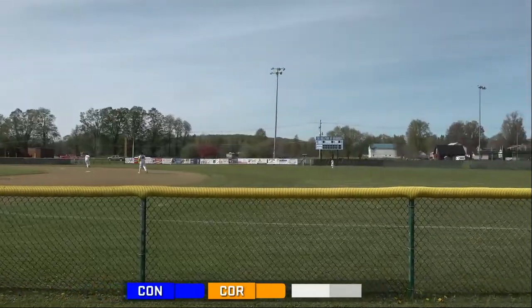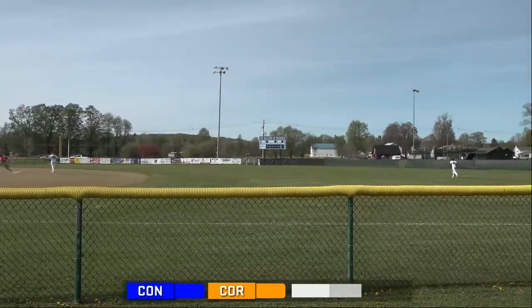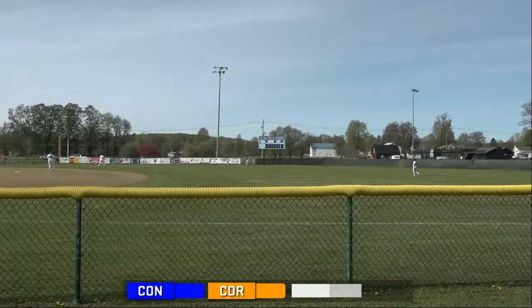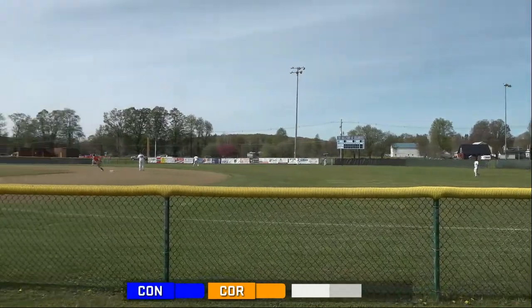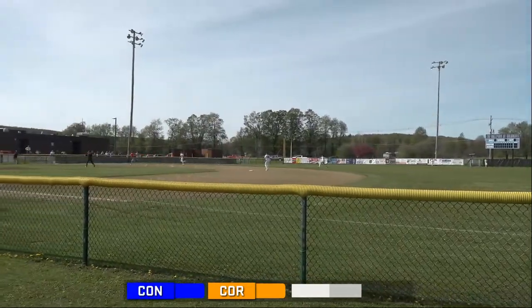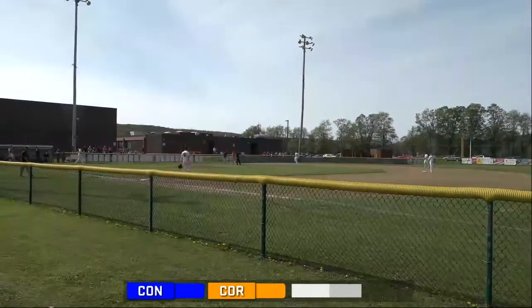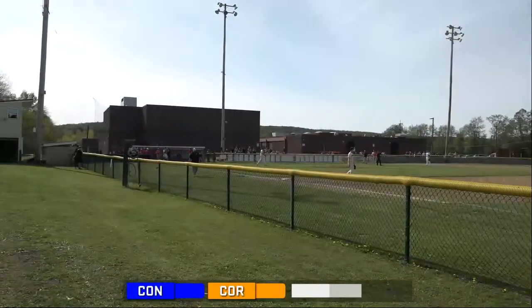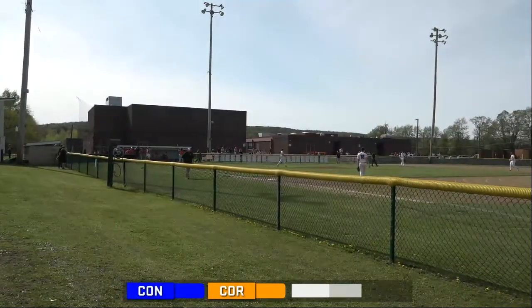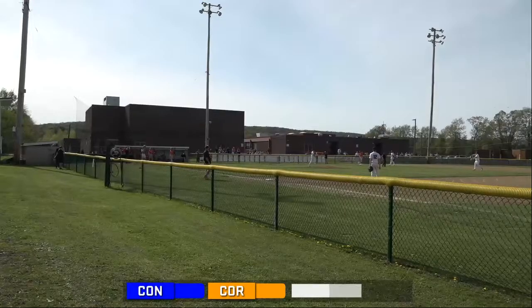That's a shot by Tucker Jackson. Two bouncer to the fence. Swan will score, Jackson going to third. No throw. It's going to be a stand-up triple as no one's covering third. And Corry is able to tie this game up at 1 after 2 at-bats.